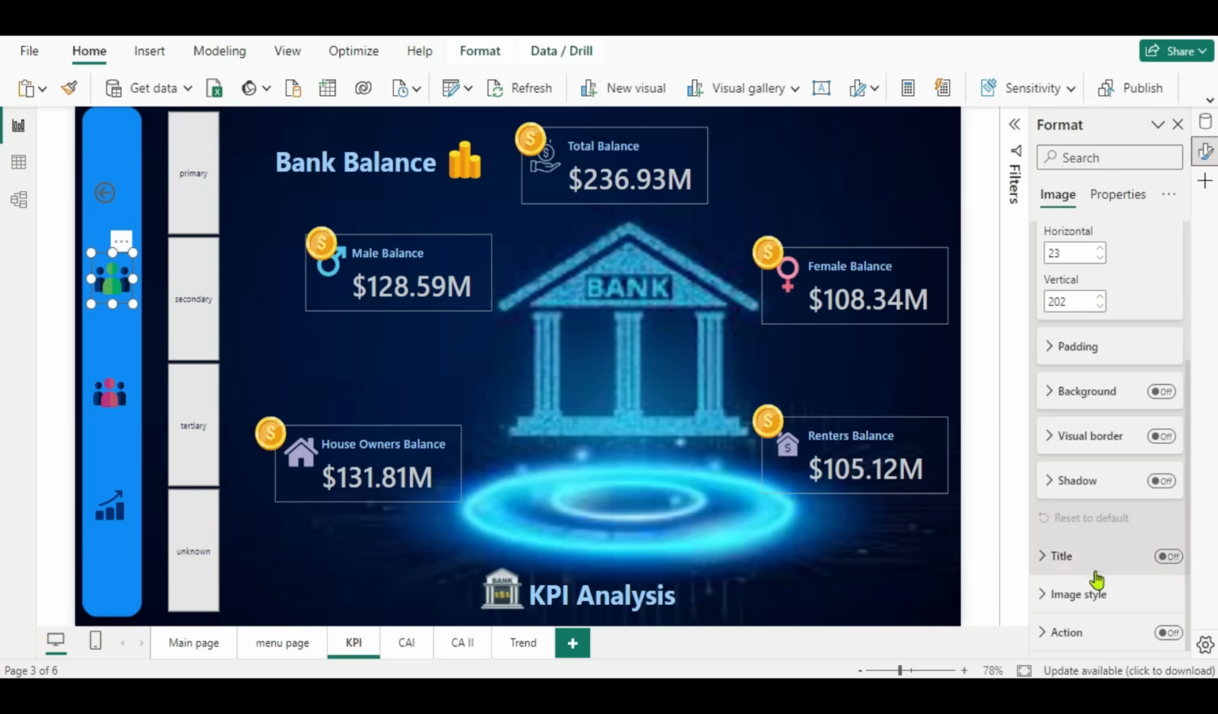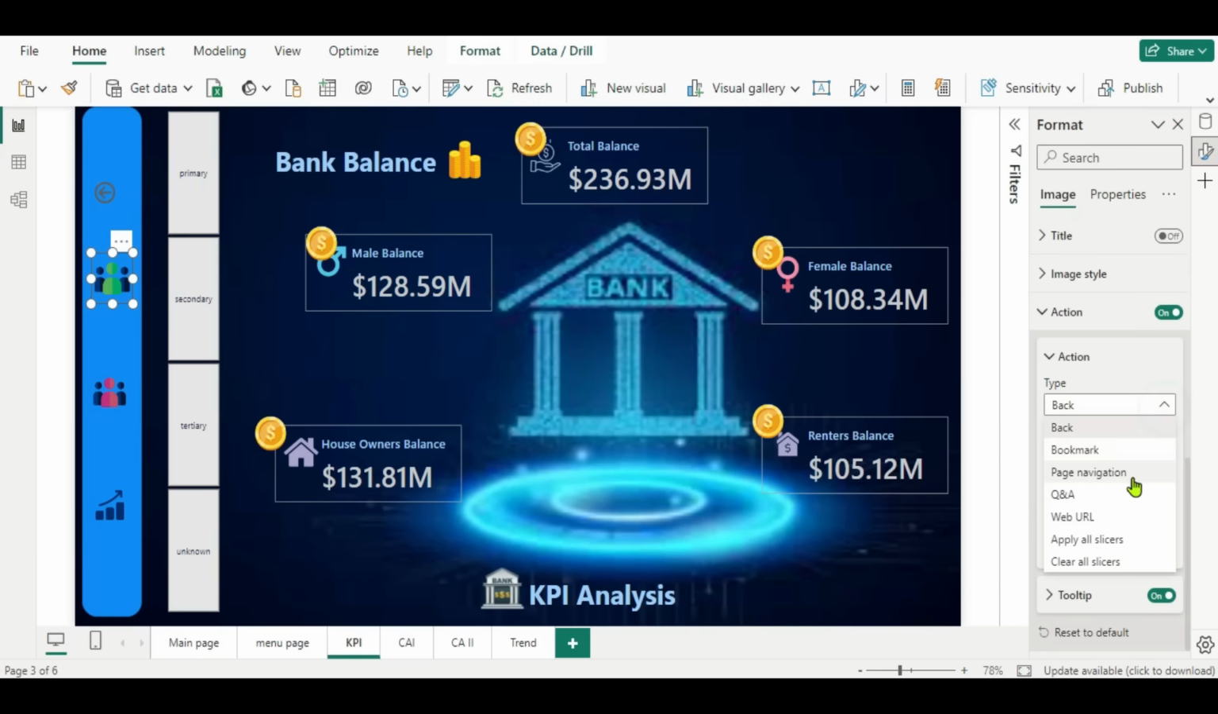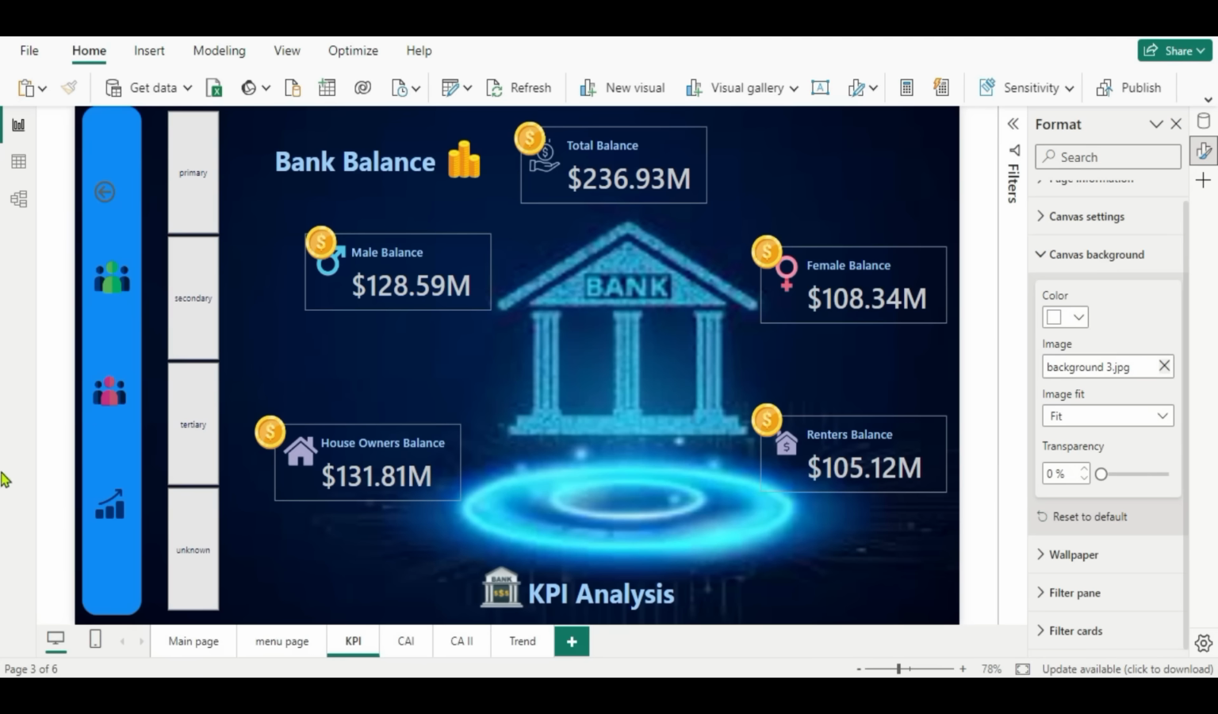Just select the icon and go to the action and turn it on, and here go again to page navigation, and it will navigate to customer 1. So we'll take customer 1 here and it's done. We have to do this for the rest of the icons. We have to do action for all these 3. Okay, let's do it now. Now I have given action to all these buttons, so we are done with this page.